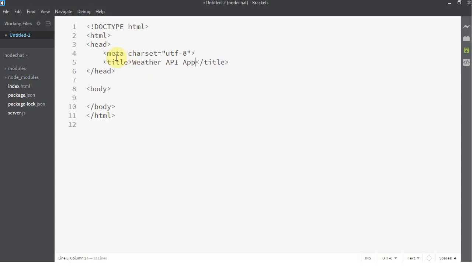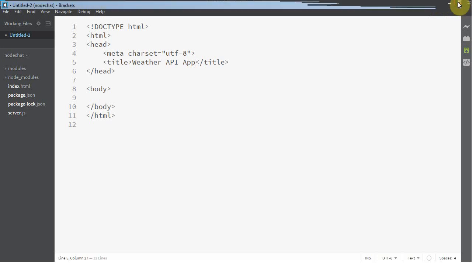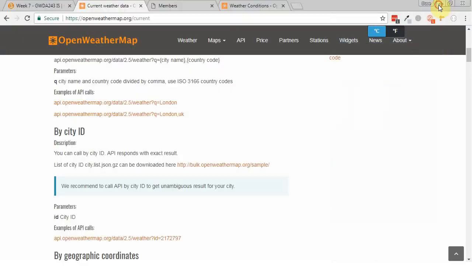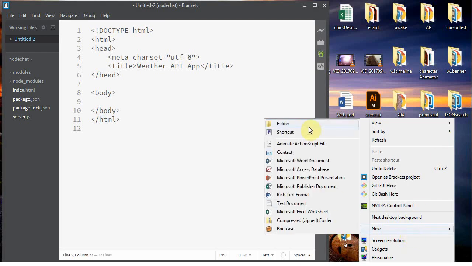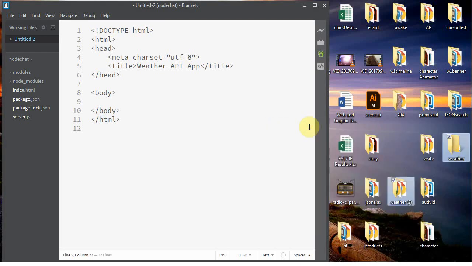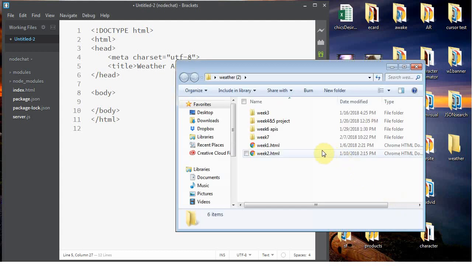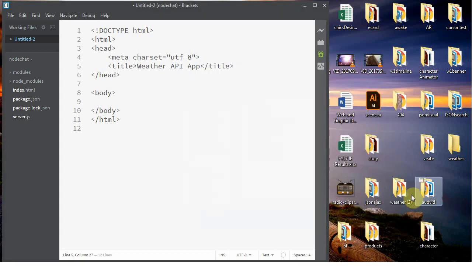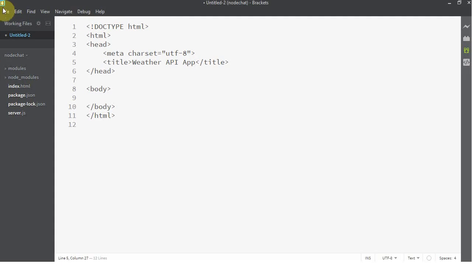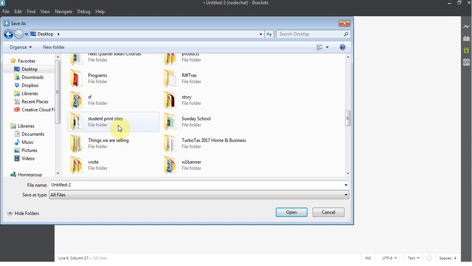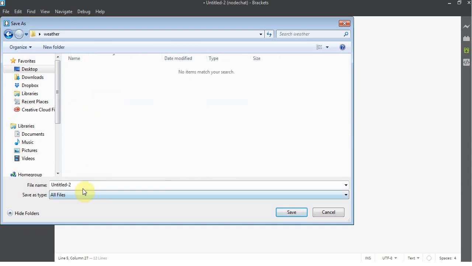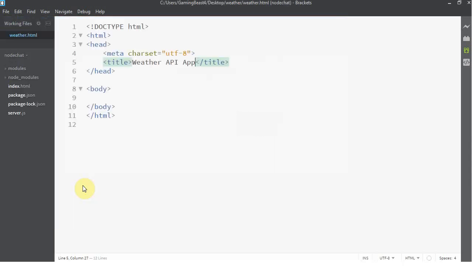So I'm going to go back to Brackets here. I'm going to create my new folder. We'll just call it weather. Oh, why does it do that? I don't understand why it does that. Whatever. So I've got my weather folder, and I'll save this in here. And we're going to do everything in the same file. All right, so I'll just call it weather.html.